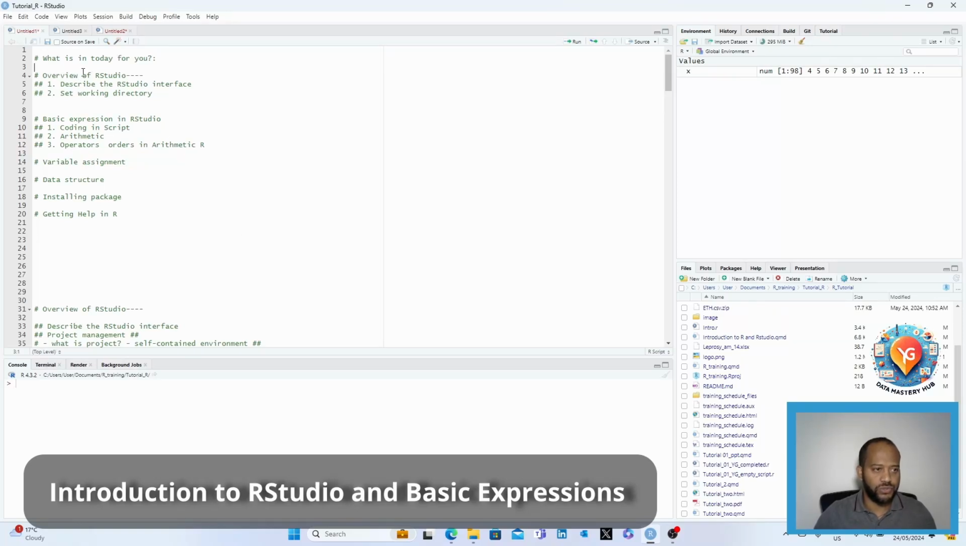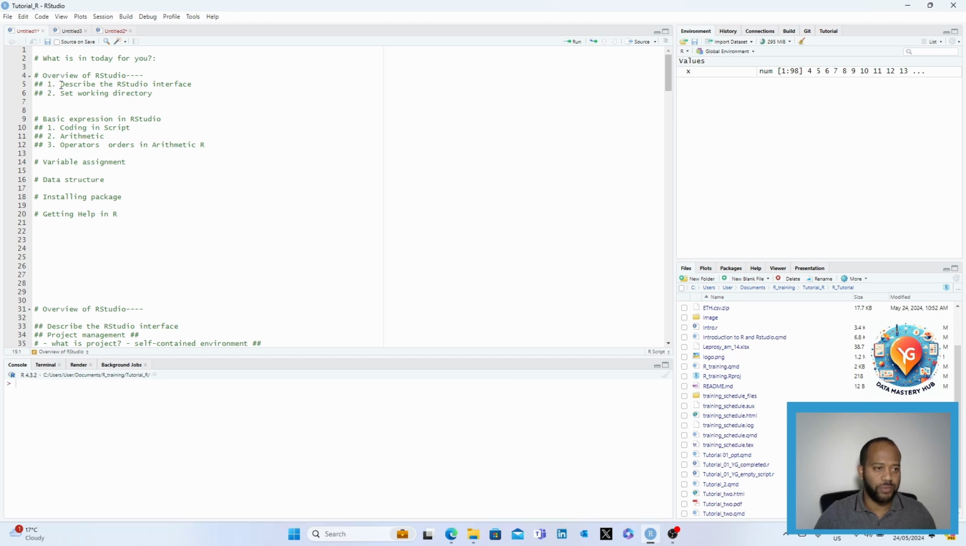This session is to give you some introduction about RStudio and common expressions. So this session will cover an overview of RStudio by giving some information about the common interface of RStudio. And if you are new to R, you need to just tell R where your file will be saved and how that file will be organized, which means setting a project and setting a working directory.